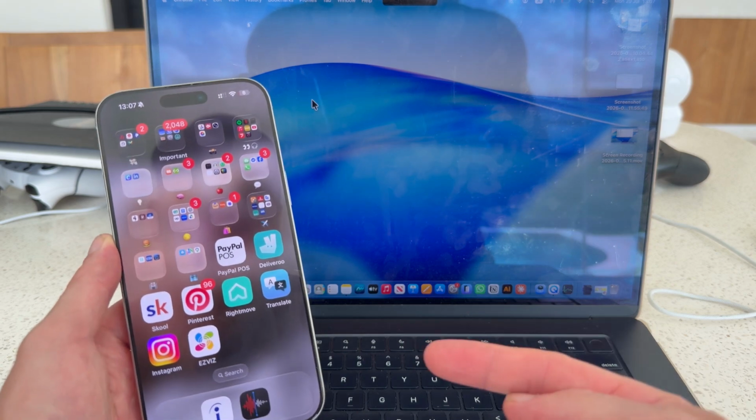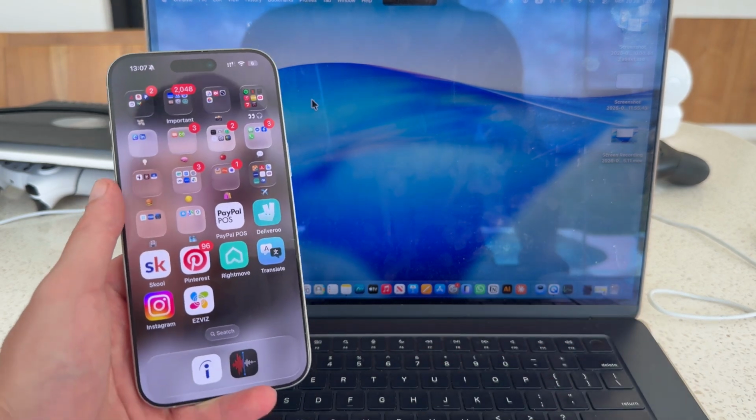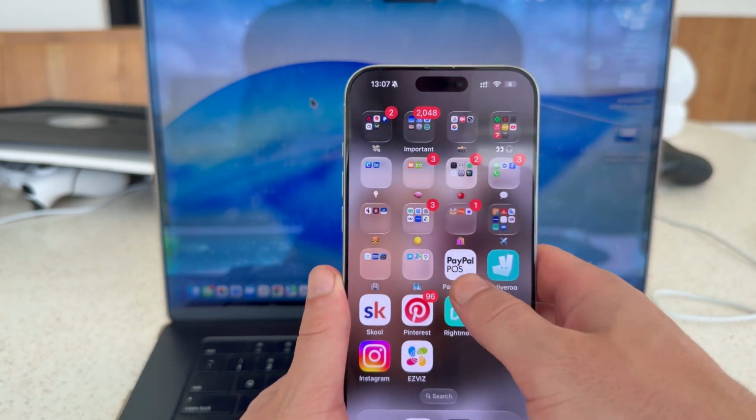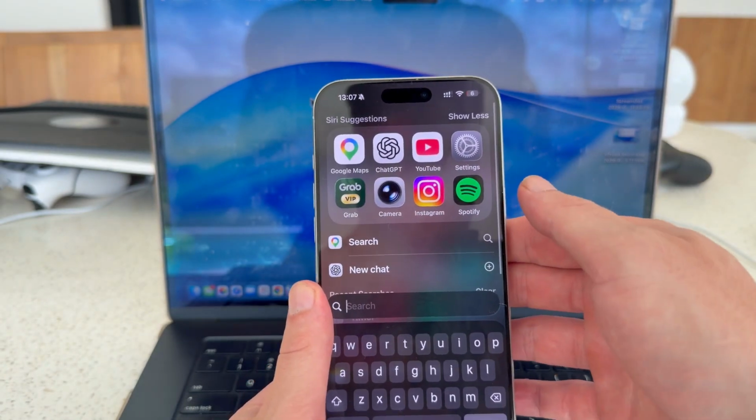How to reset your iPhone using your MacBook. Now, before we can reset the iPhone, we first need to turn off the Find My app.